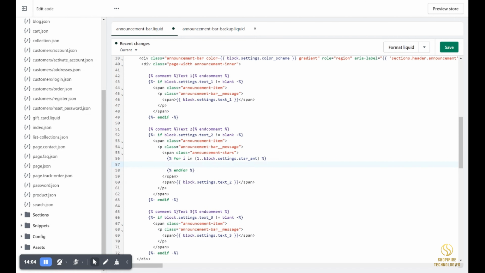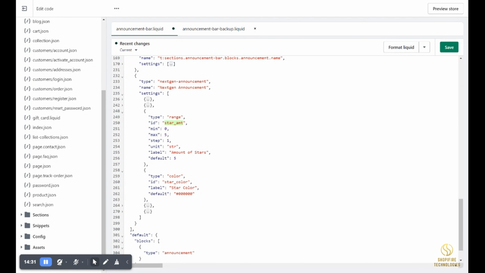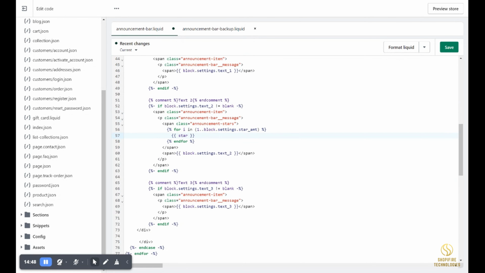We are just going to put the capture variable that we created within the for loop, and each time it's going to loop through and insert that variable for us. We have the star amount as 5 by default, so the loop will run 5 times and insert 5 SVG stars.